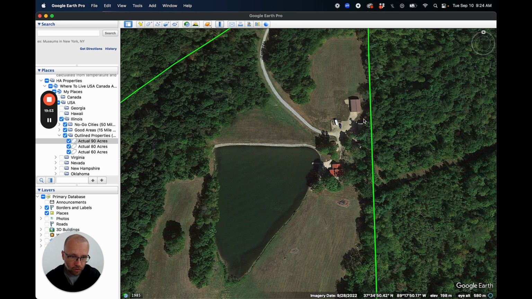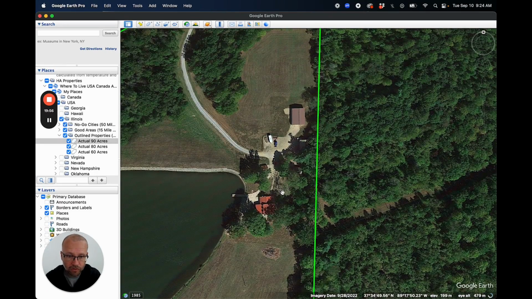Zone 1, the inner zone of your homestead. So what's going on here? Okay, house.